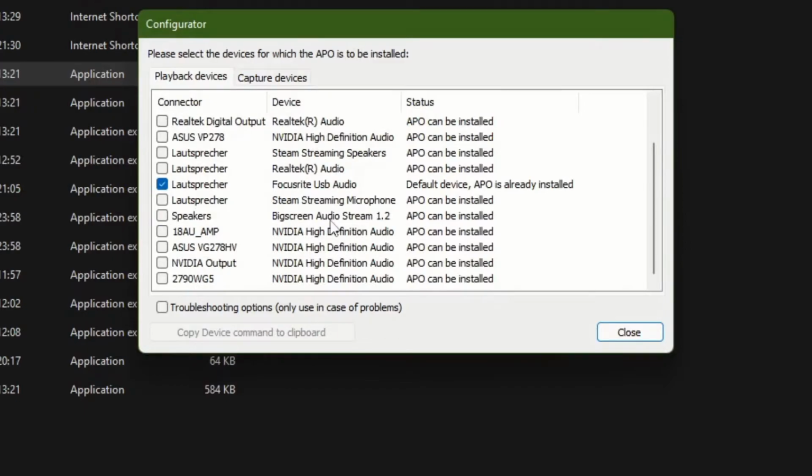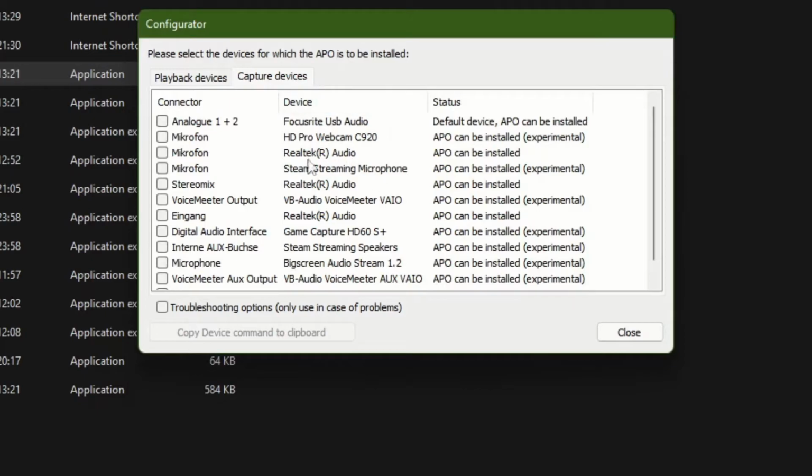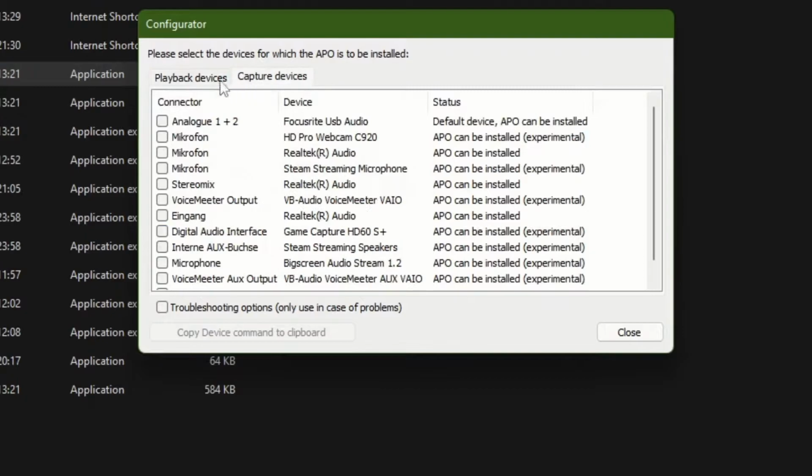So we can choose several devices in here that we want to have our APO installed for. We do have some playback devices, which are on the first tab, and we do have some capture devices, which are on the second tab. I actually clicked this one, which is wrong, because we don't want to select a playback device. We want to select a capture device.